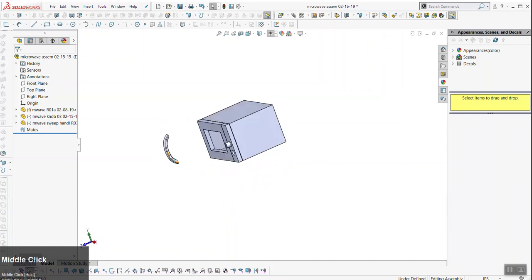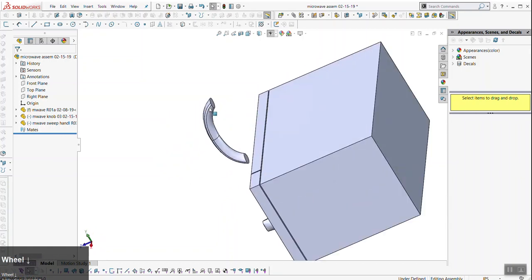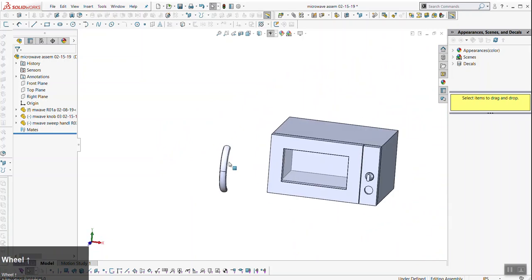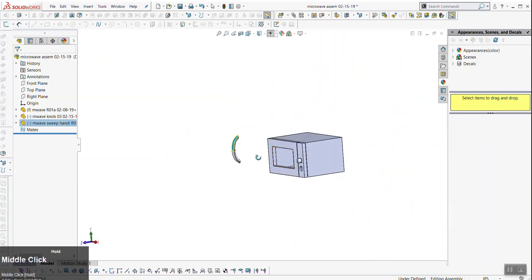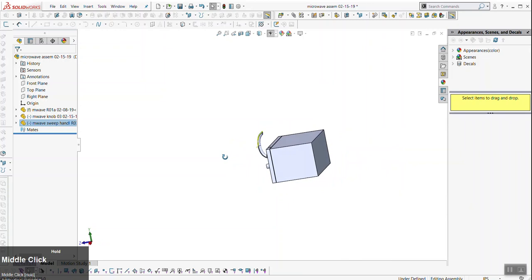So everyone should have this handle in here. Now you'll notice if you just click, this handle can just kind of float around, right? Now if you built this in the same orientation as me, it should be facing kind of the right way. If you didn't, no worries.